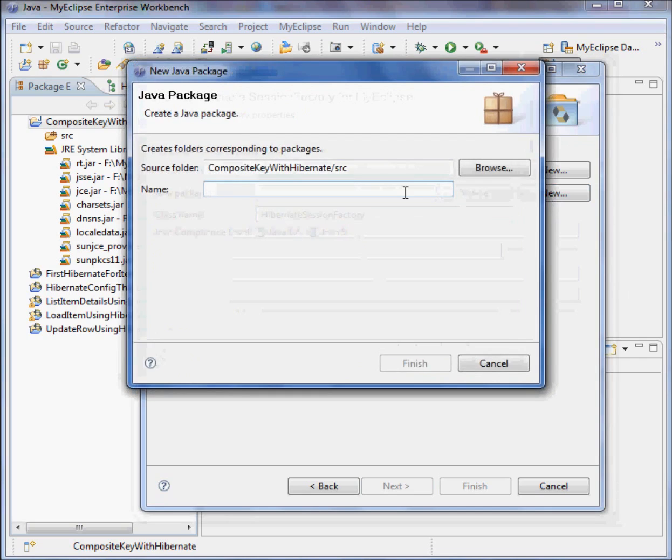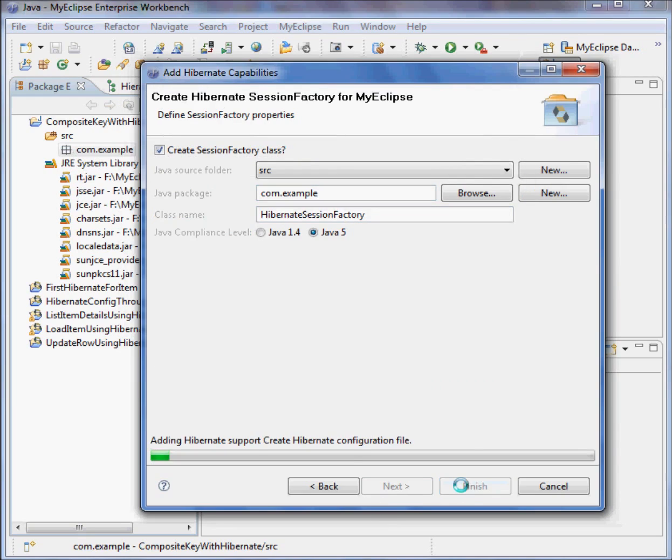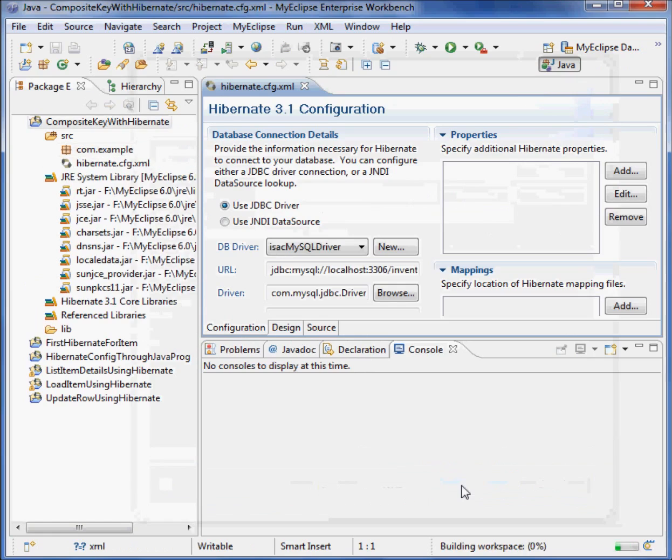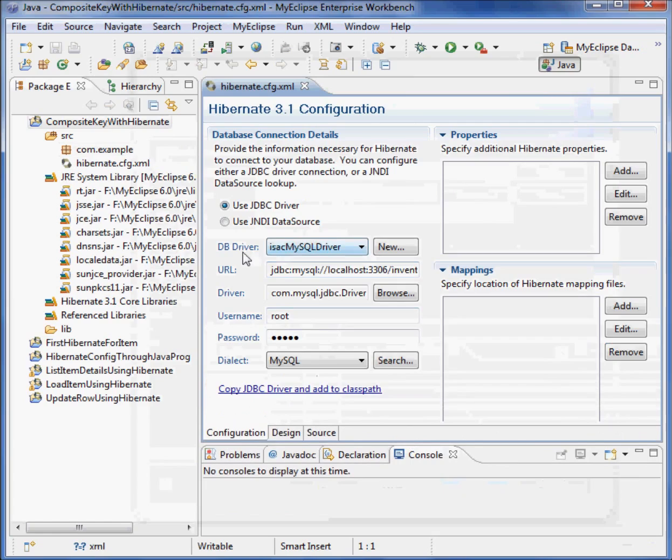And for the package you have, if you don't have a package, just say here com.example and finish. So the package has been created, and then say finish. You can clearly see here the profiles, URL, drivers, and username password displayed.